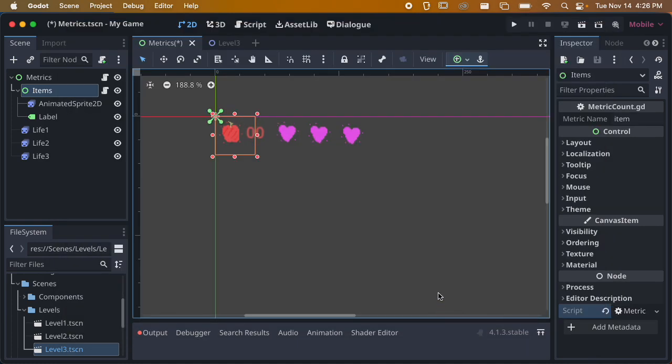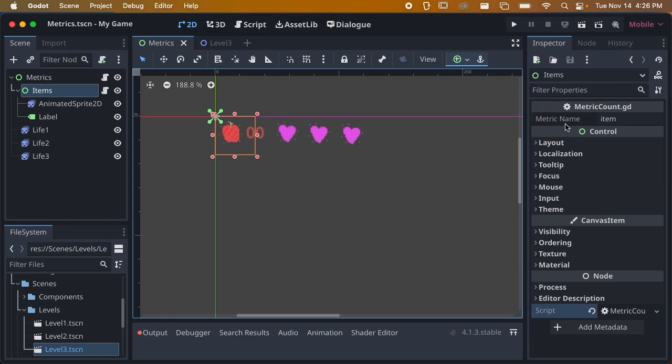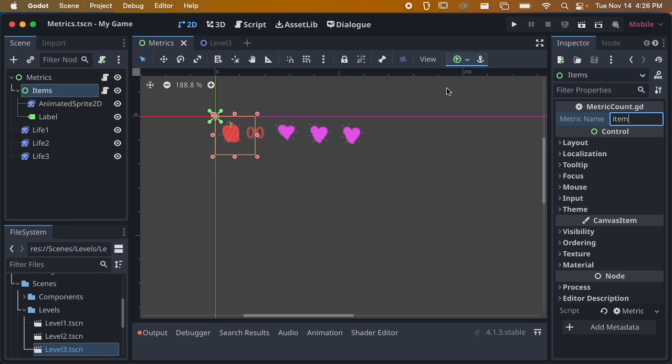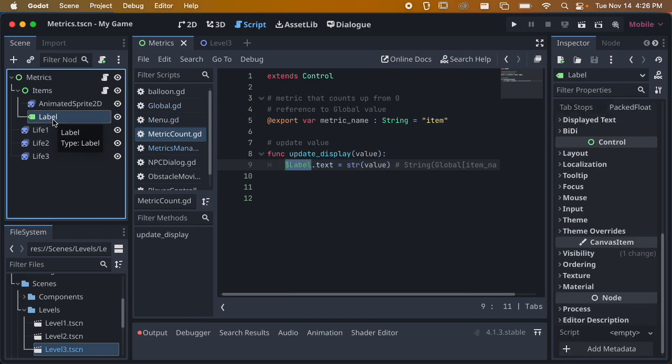And I have a feeling I need to do the same thing with life because I think I changed the way this is set up. Anyway, now if I click on here, I just say whatever the metric name. I'm just going to leave item as a kind of default, and we'll count that in a little bit. And then the script, you can see, references this label. So it just updates the label to show the number of that item that we have. So we'll see how that works in a minute.